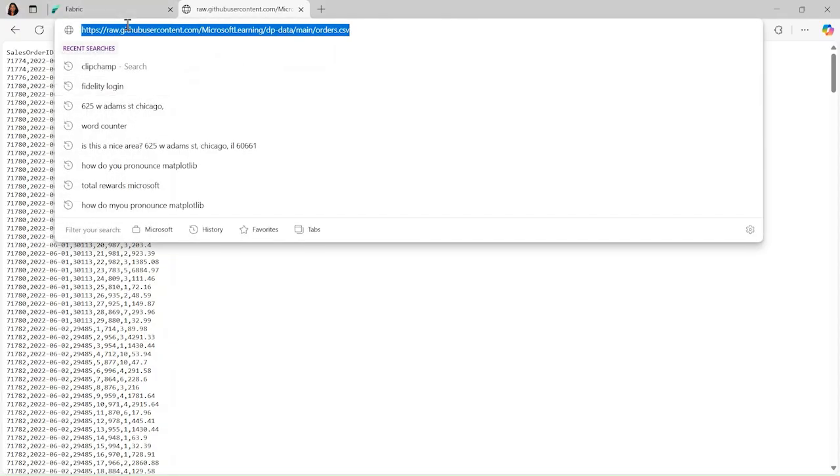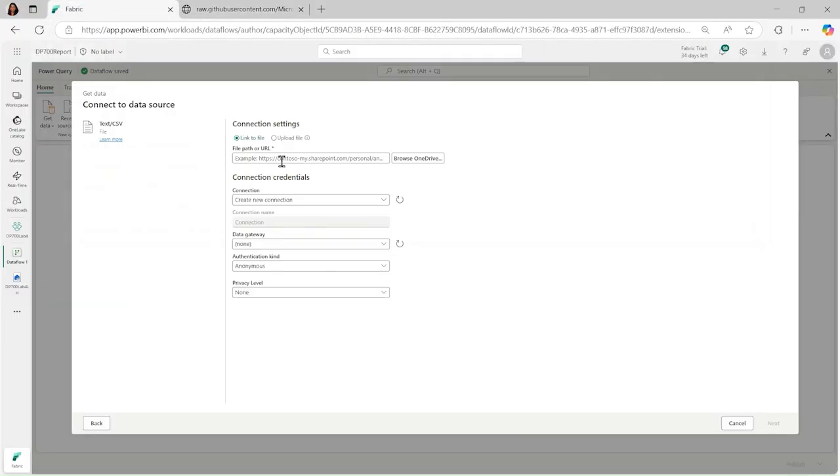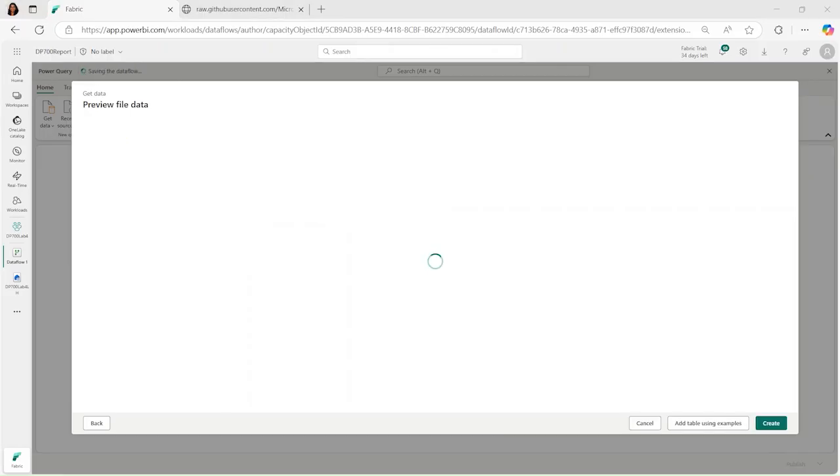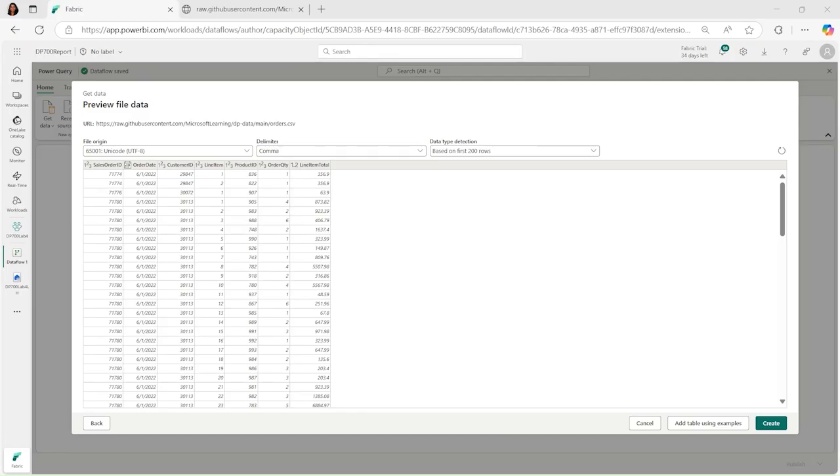And what I'm going to do is copy this and use that as my path. So I'm going to have it linked to a file. I already created a connection earlier, but if I needed to, I could create a new connection right here, adding in the gateway if I need one, the authentication, and the privacy level. But since I already have a connection, I can use it from right here. Then I'm going to click on Next. And it should get connected to it here. It might just take a moment to do that.